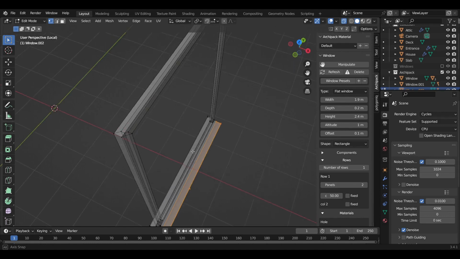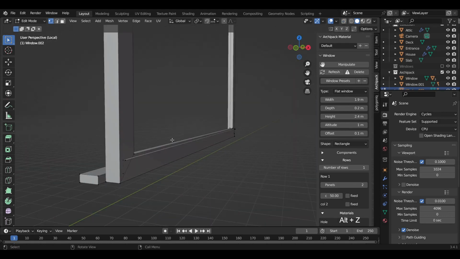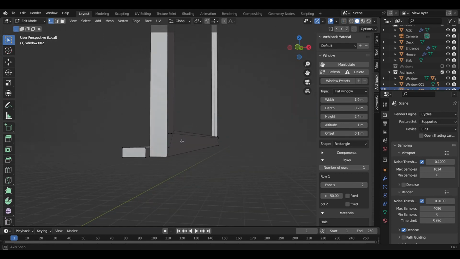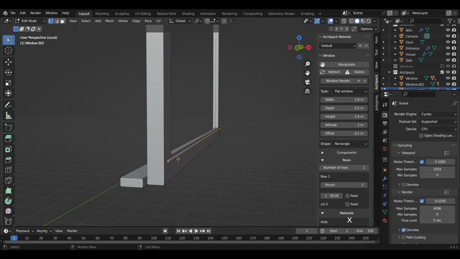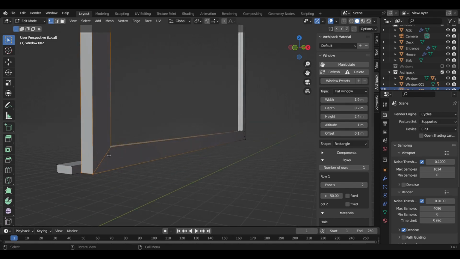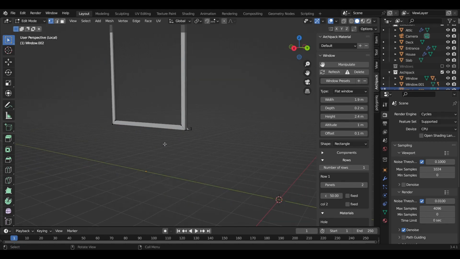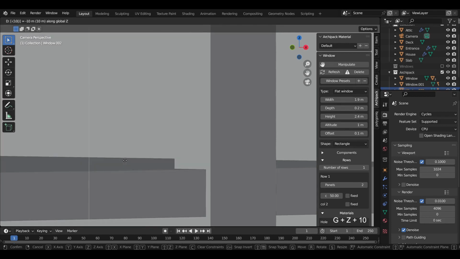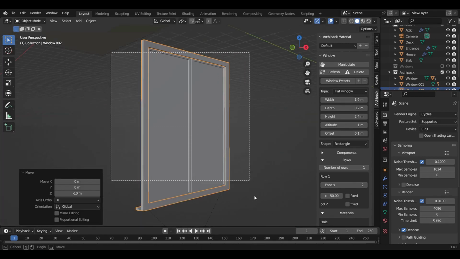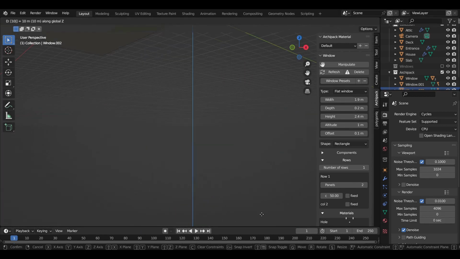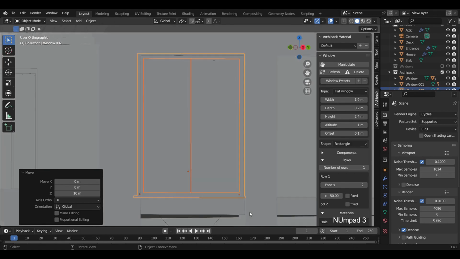Isolate the window by hitting the slash, go to edit mode and select these faces and delete these vertices in the vertex select mode. I found the face deleting might not work for this for some reason. If you know why that is, let me know in the comments down below. Let's bring this to our scene. What just happened? I have moved the window down so I can select everything. Bring it upwards after selecting.